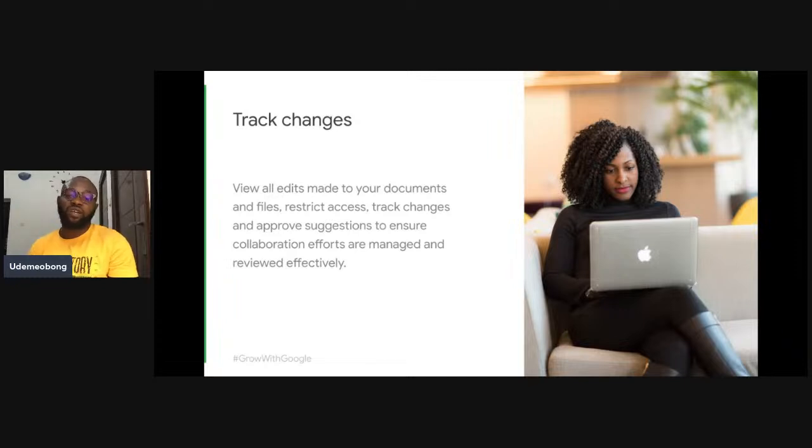So what you just need to do is head over to the top left corner of your file, whether it's a doc, slide, or sheet. What you're going to see is File. So click on File, then you're going to see Version history. When you click on See version history, know that you need to be an owner or an editor of that file to be able to see all of these details I'm calling out to you.